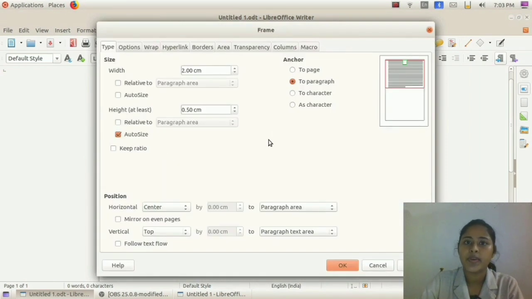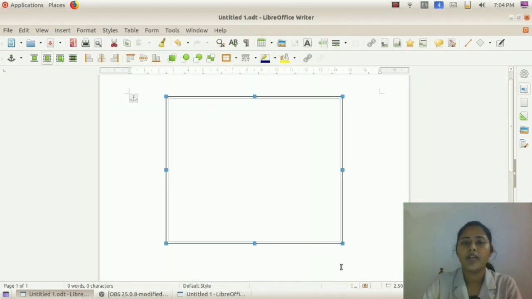Then a window appears. We have to give the measurements of the frame, that is width and height. I am giving 12 centimeters width, then 10 centimeters height. After giving the measurements we have to click on this OK button. Now a frame is created.